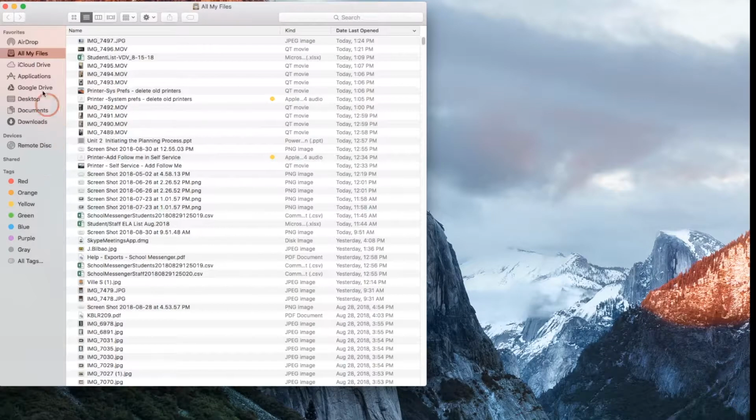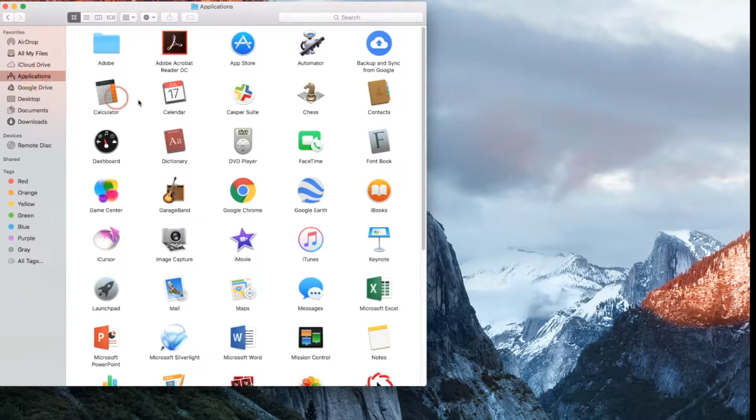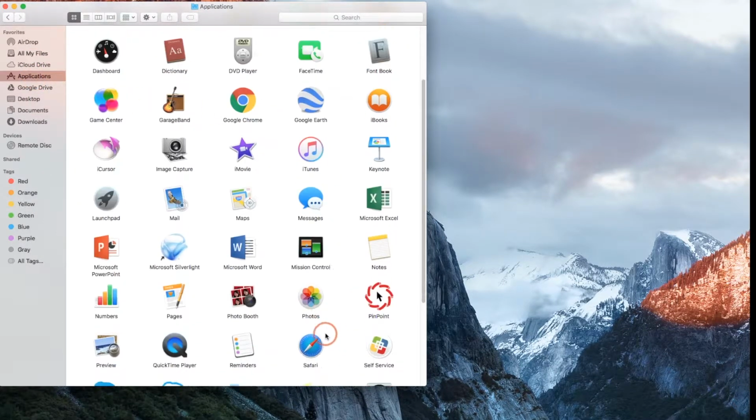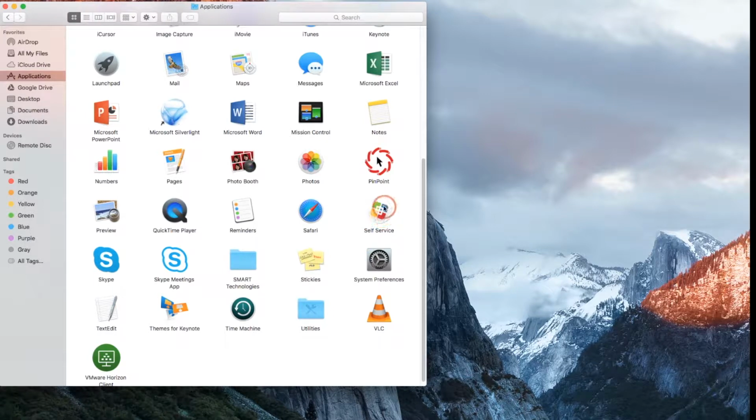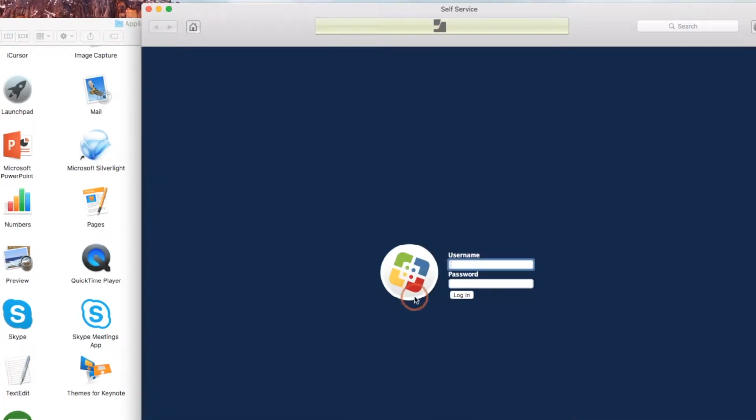Select the Finder, then select Applications. Scroll down until you see the self-service application. Double-click to open self-service. In the next window, you will be asked to put in your username and password. Please use the same username and password you used to log on to your computer.